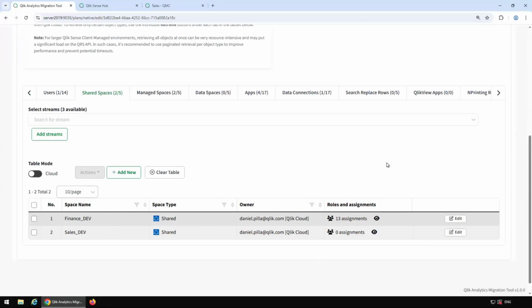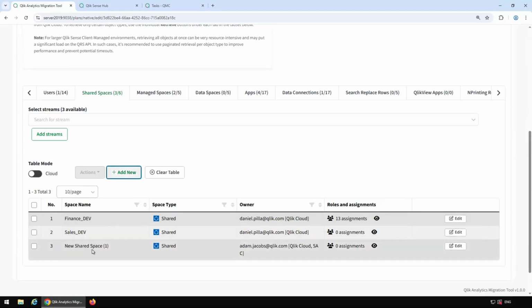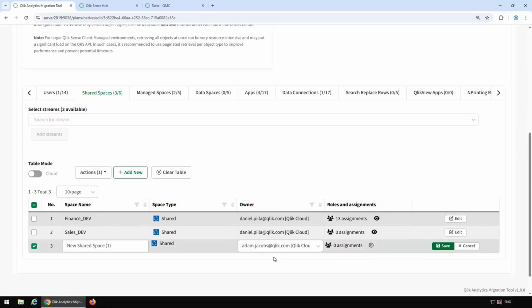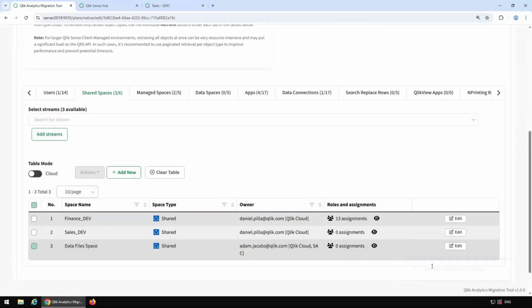Thank you. What does the Add New button do? Yeah, that's a great question. So we are tying streams to spaces, and we can reference existing spaces in the cloud as well. And so I can click Add New, and that creates this new shared space here. Maybe we'll call this data file space. Okay. Click Save.